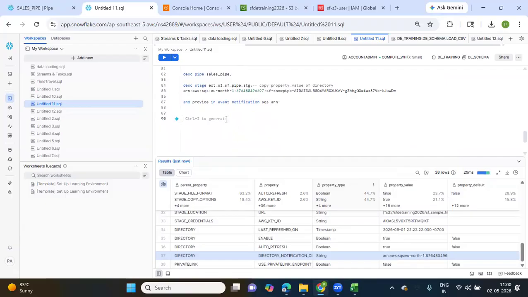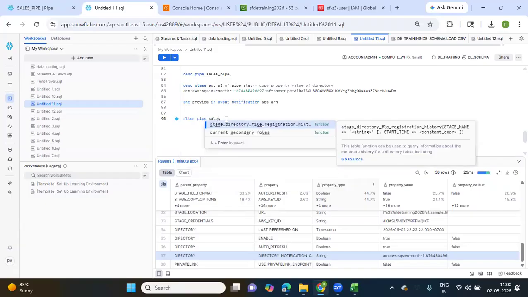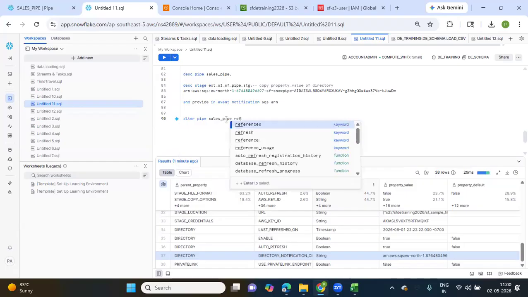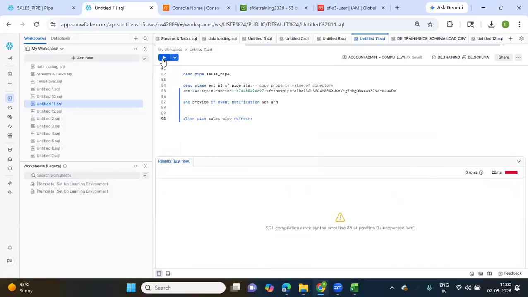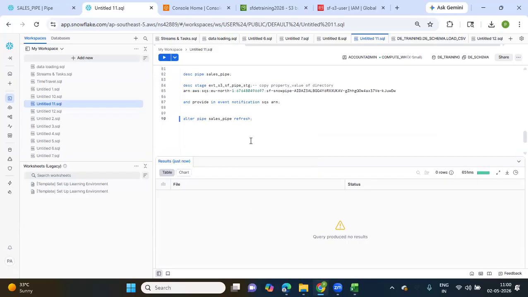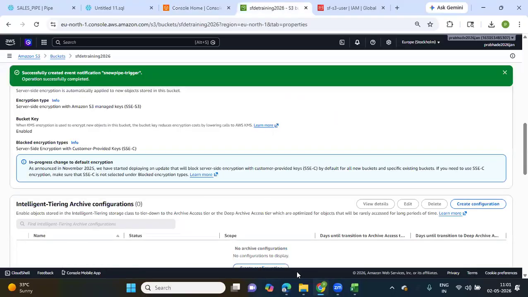You have to refresh the pipe. So for refreshing the pipe, alter pipe sales pipe refresh. Let's run it. So the pipe is refreshed. It is not producing any queries now because we do not have any files. Done. Now the pipe is in the refresh mode. Let's go and upload some files to here.